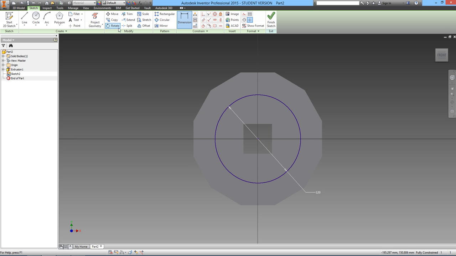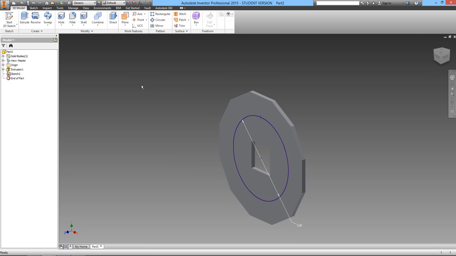Then I am going to locate just a point at the very top of that, and I want to put a vertical constraint between this point and this center. Now that's locked into place with no dimensions. Just because I've got my bolt hole circle in, it works out great. So now I can finish this sketch.